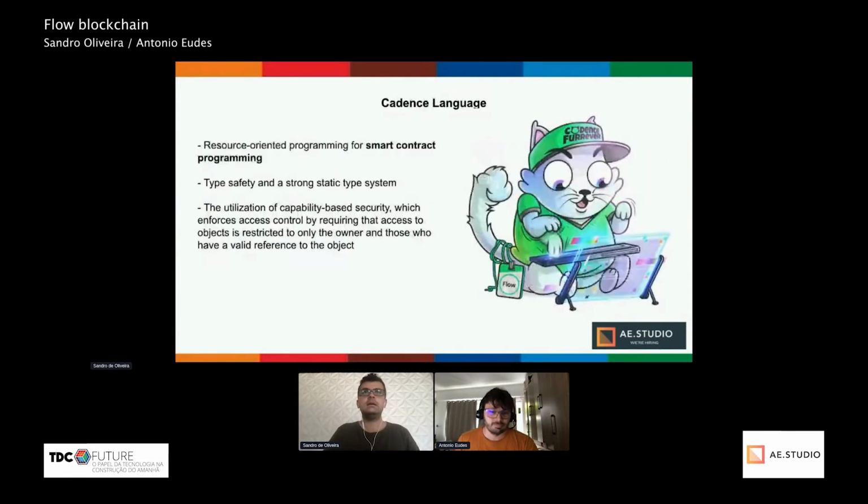Okay, so the Cadence language. It is a pretty new language. It was created by the Flow team, so it runs on the Flow platform. It's a language for smart contracts, and it is strongly typed, just like Java. In this presentation, we're going to draw some parallels with Java to help understand the concepts. Also, it is capability based, so we have some ways to handle security in Cadence, which I think is a pretty nice way. That's just an introduction to the main features of Cadence, and we're going to see all of this later in this talk.